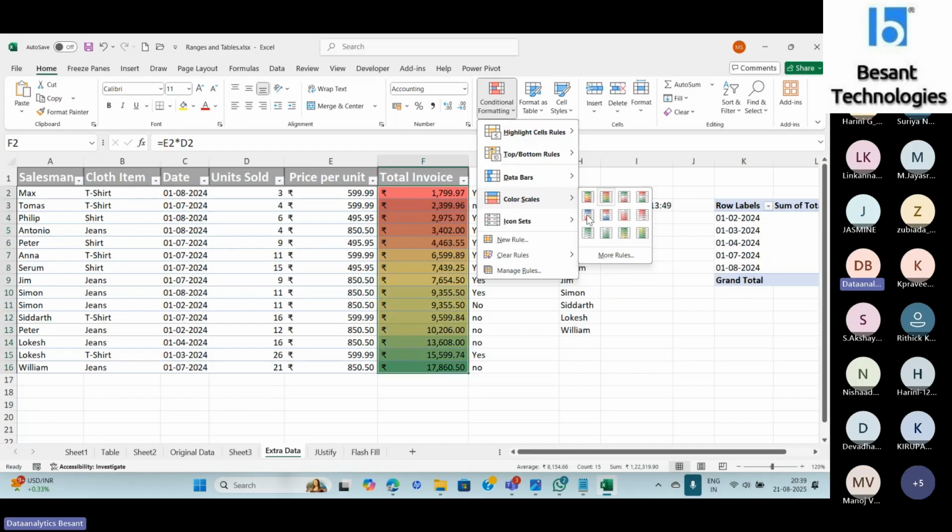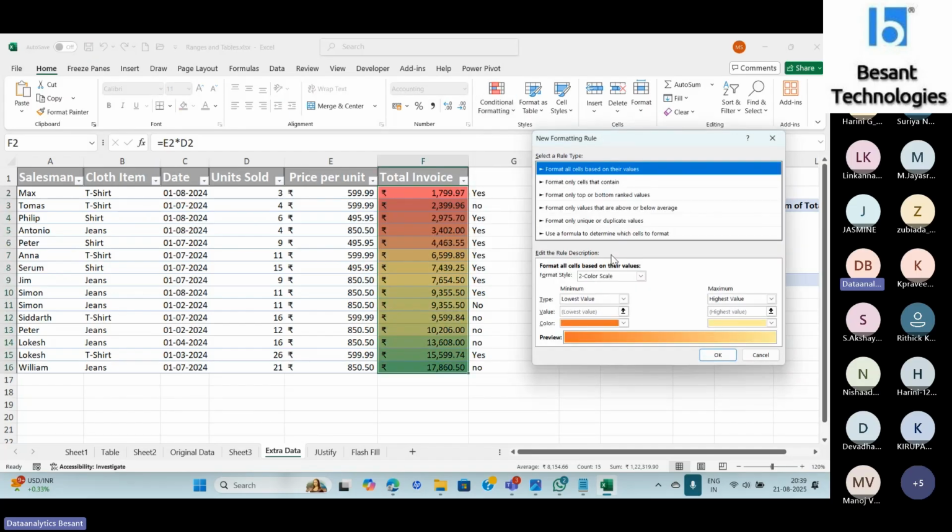If you don't want any of these, again, you have the option of more rules. See, it gives me either two color or three color. The options are given to us. You may choose. Here again, by default, your minimum and maximum are the lowest value and highest value picked from the data set. If you want to have some specific numbers in mind, you may choose them and then go ahead. Just like the time we saw for data bars, it's very similar to that.